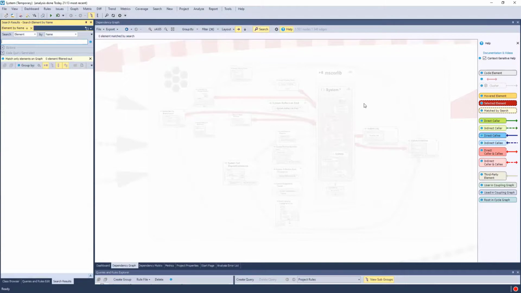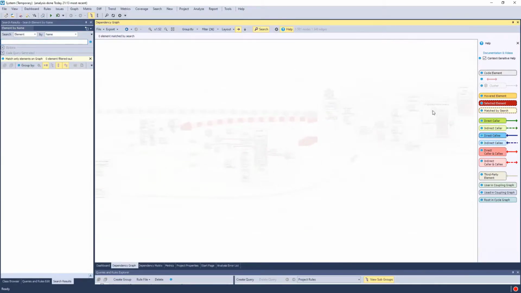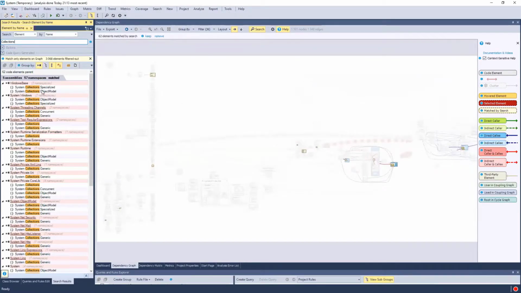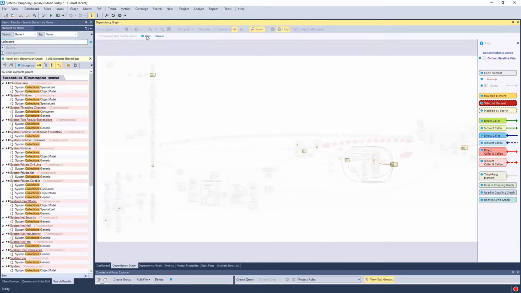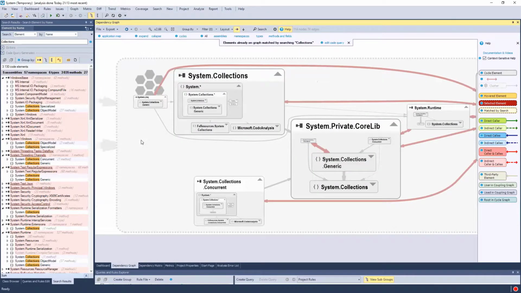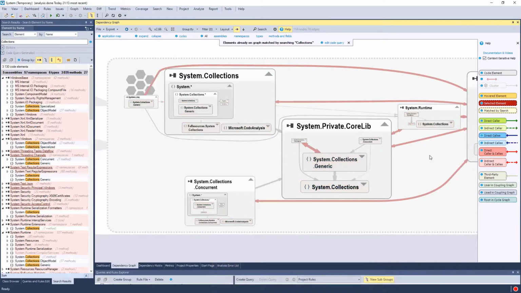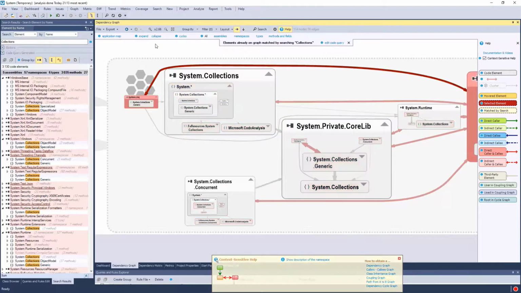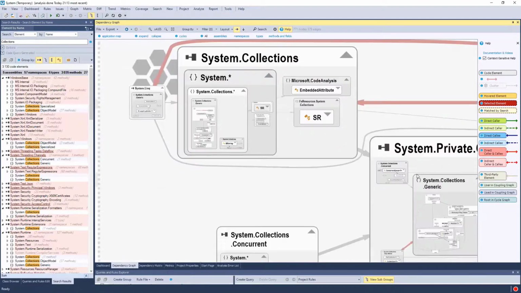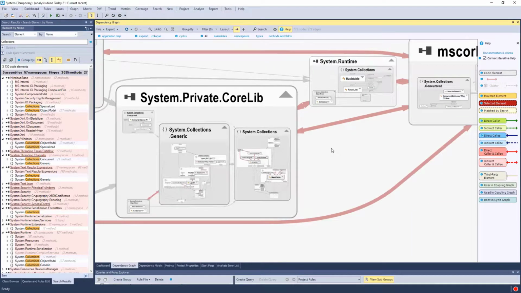You can search into this graph. Here there are no matches, so everything is disabled. Now I want to search for collections, and I have a lot of collections namespaces, actually 62. So I keep these 62, and now I have something a bit more understandable. Only namespaces with collection, or also assemblies with collection. Then I can expand them all, and here I have all the collections implementations of .NET 5 displayed.